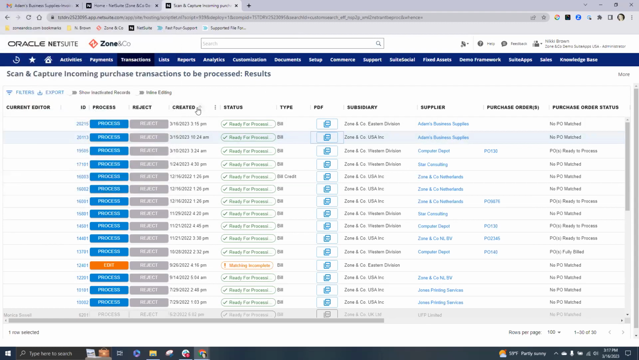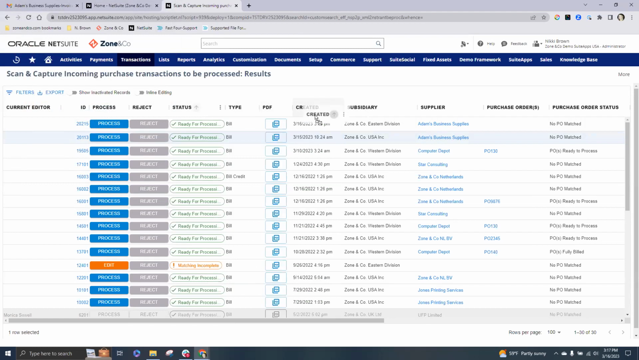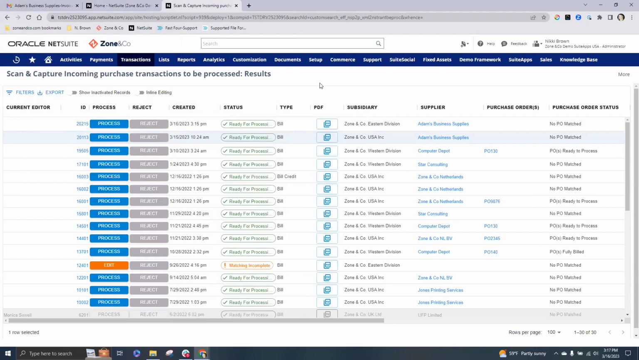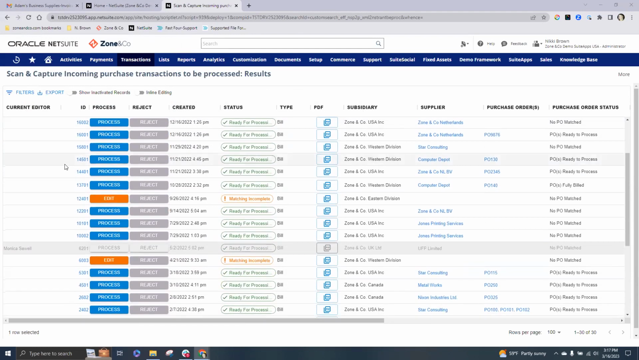You are able to move columns just by using a drag and drop method. You can rearrange these in any way that you would like. We've also introduced a notification for when a bill to process record is being edited by another user. If you have this current editor column visible in your view, this will show you specifically who's in that record. The line will be grayed out. So you can see here, my colleague Monica is currently in this record, so it's not going to let me access it until she exits that record.